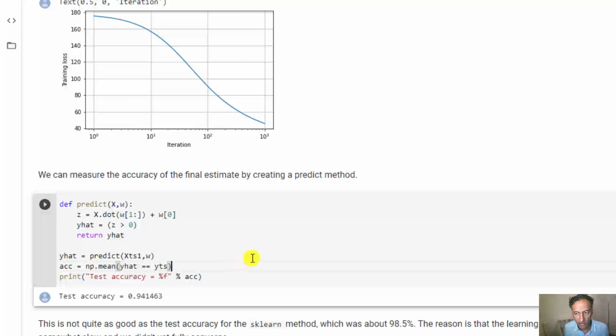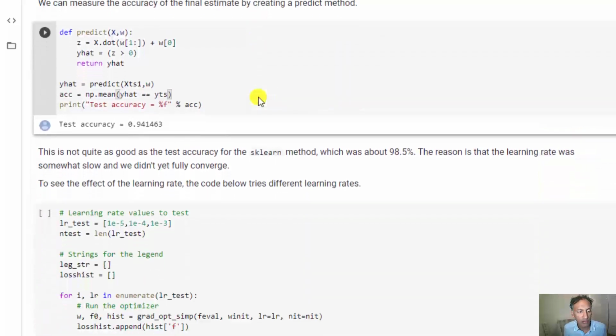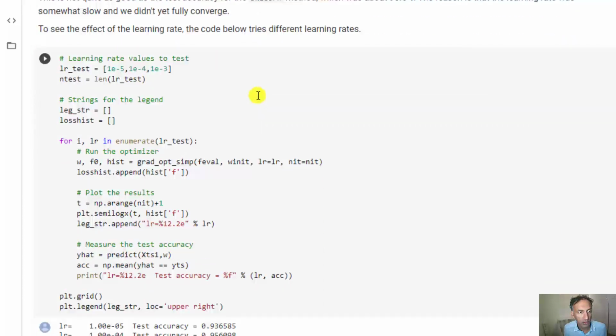You can see it's quite a bit worse than what I was getting with sklearn's optimizer, which was about 95.5, something like that. The reason is, if you look at this very carefully, you'll see it is going down, but it still has ways to go down further. It didn't really level off. So we could run it for more iterations, or we could try a faster learning rate. That is all I'm doing here.